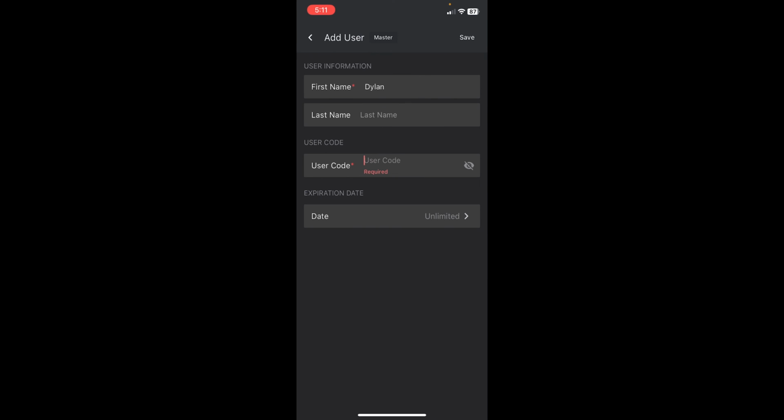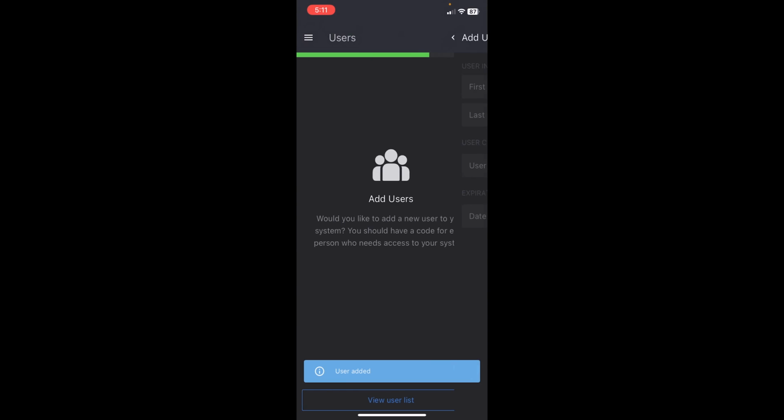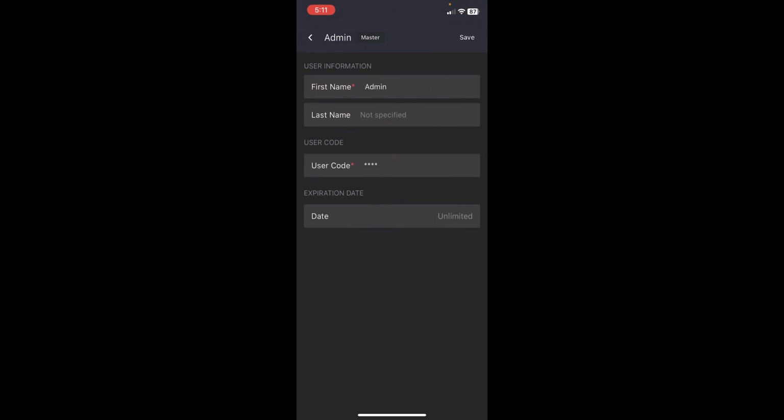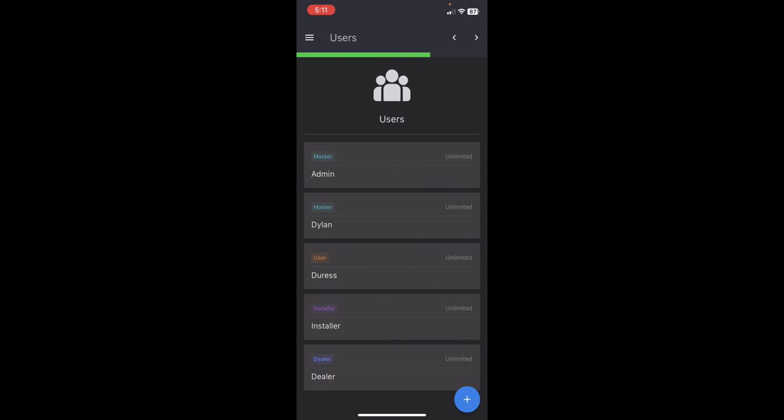Oh, it looks like that code is already taken. So let me just do a different code here. I'll do 4, 3, 2, 1. And then we can view the user list here. So we actually do have two masters already set up. That's why it declined when I was setting up the 1, 2, 3, 4. By default, that's already in the panel. And that'll be right there. We'll keep that as is.